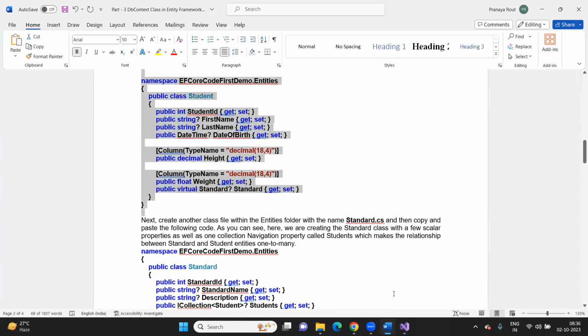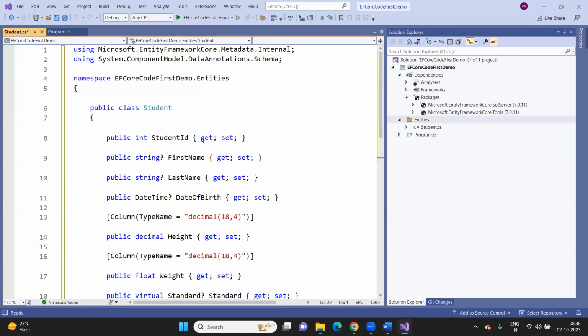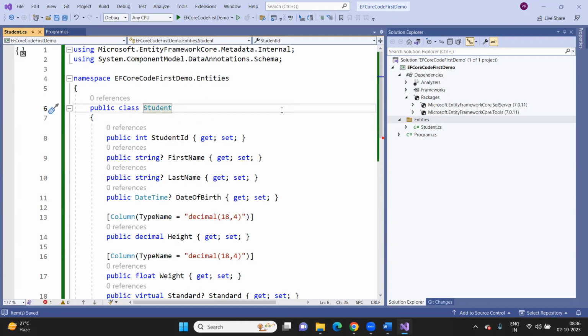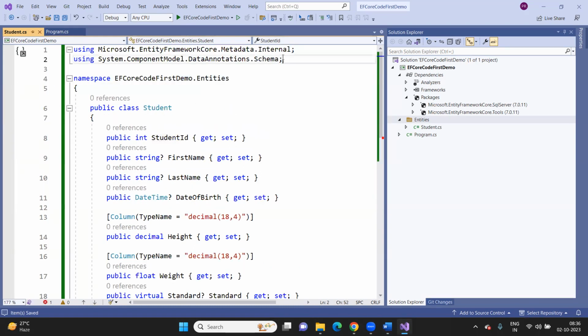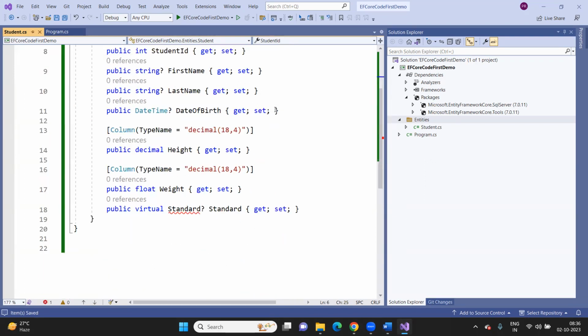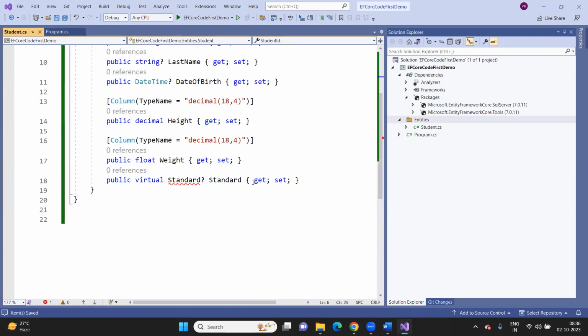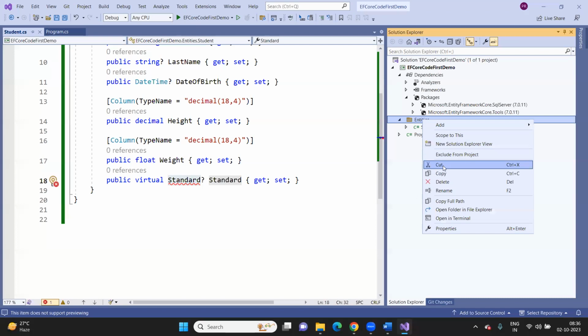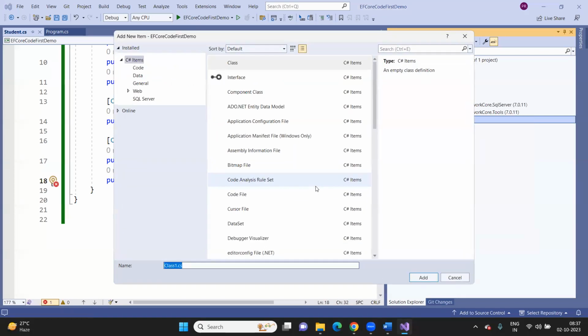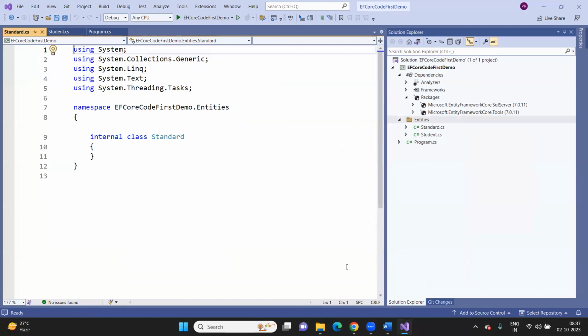Then I just copy paste this code, and you can see the Student class. First of all, you can see I'm using a data annotation namespace. We are getting this error, no worry, because we have not created this class yet. Let me first create the class, then I will explain the code. Add class file, Standard.cs.